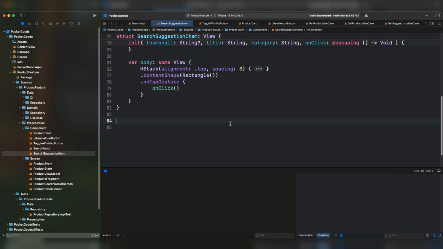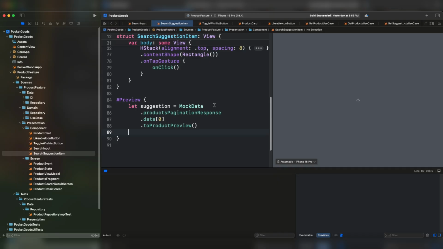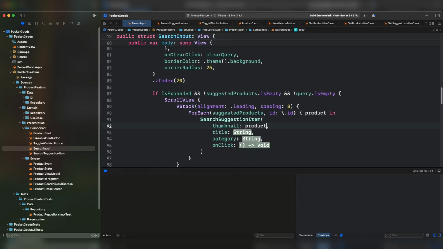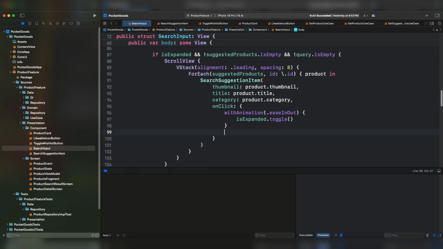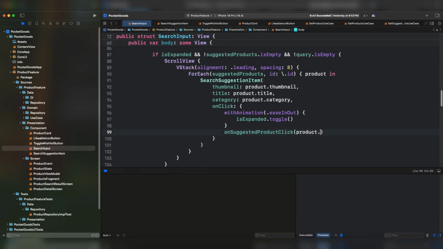Let's add a preview for this component, and let's show the suggestion products. This is how it's going to look like. Now let's use this in the search text input for the thumbnail, product dot thumbnail. For the title, product dot title, as well as the category. On click, set is expanded to false. Of course, we're going to do that with animation, ease in out. Then we're going to call the function on suggested products click to navigate to the product detail.